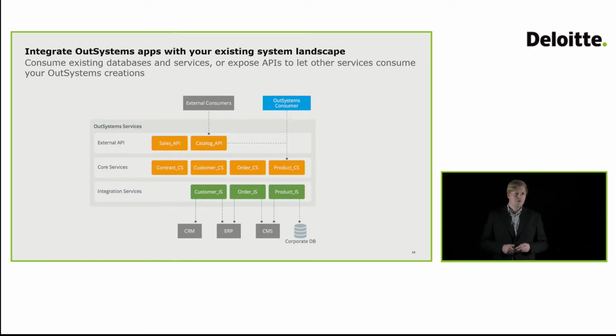Similarly, at the top of the yellow boxes, you see APIs. These APIs can be exposed such that other components can use whatever you do inside of your application in OutSystems. If you expose, that would typically be through REST, and it would follow Open API standards.